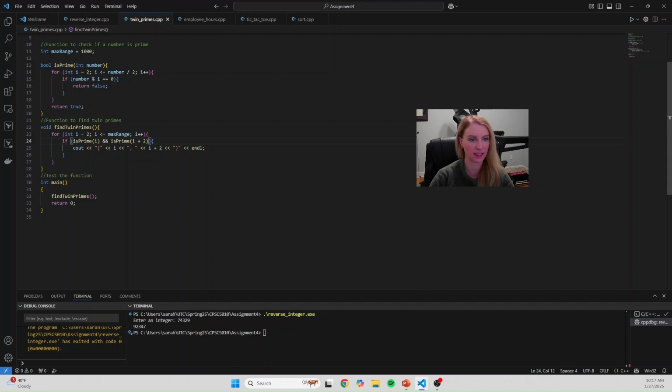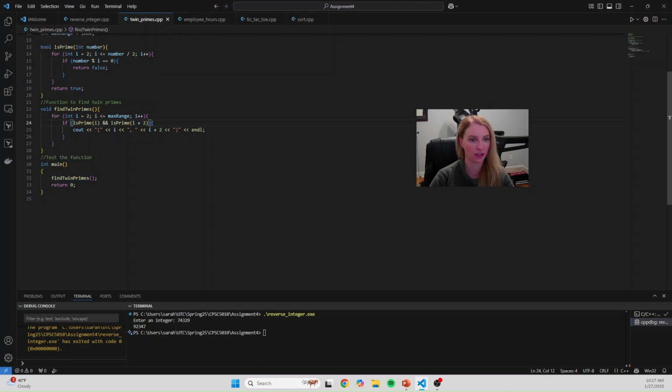To test this, we're just doing it in our main function, which is find twin primes. So we're just calling our function. It does not take any parameters. The only thing that we're doing is calling another function inside, which does take a parameter. And then we're returning 0. So if we run this program, we should output all of our twin primes.